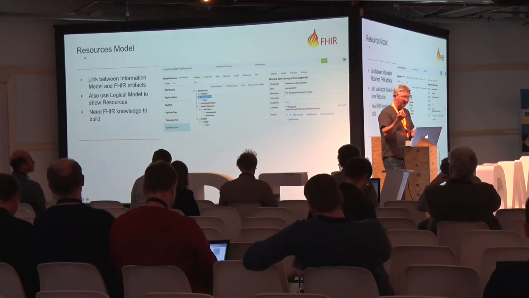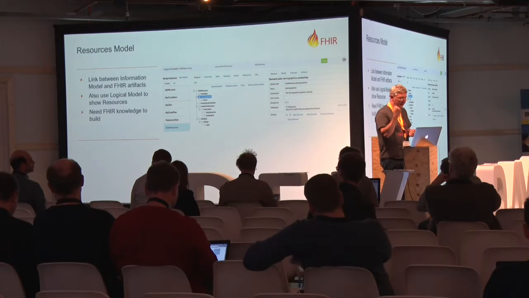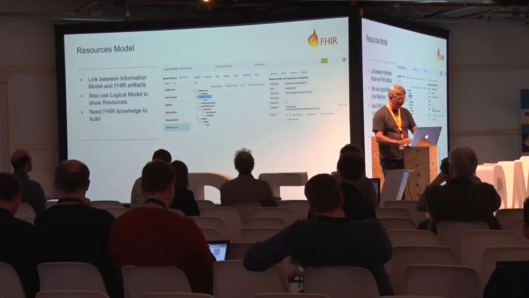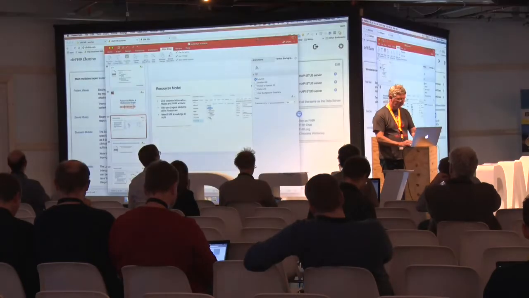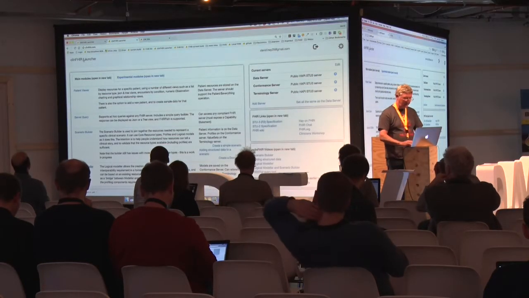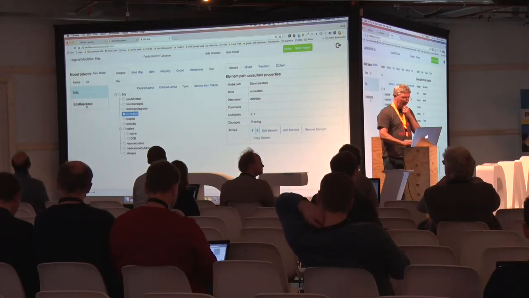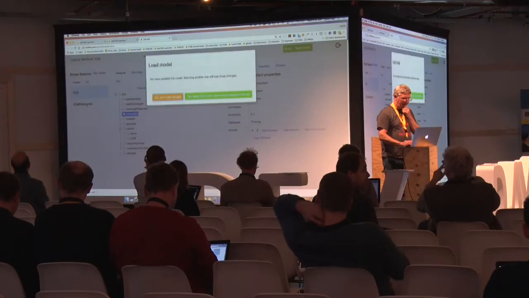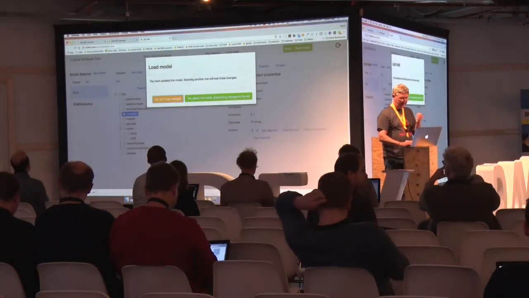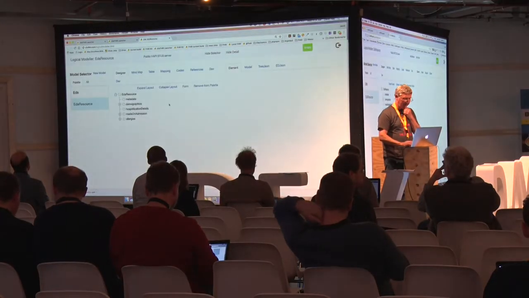So you need to have FHIR knowledge and use the same modelling tool to create it. And let me just show you how that's done. So if we go back to clinFHIR here, back to our logical model, and I, again, have created one ahead of time, which I've called EDS resource.